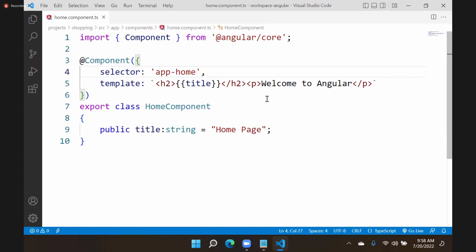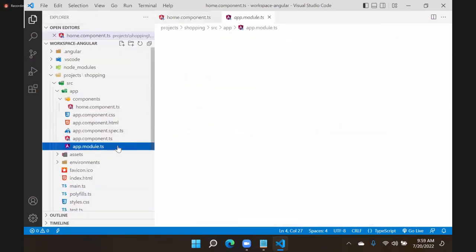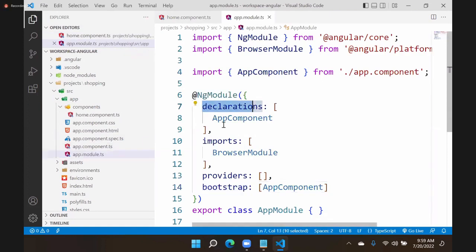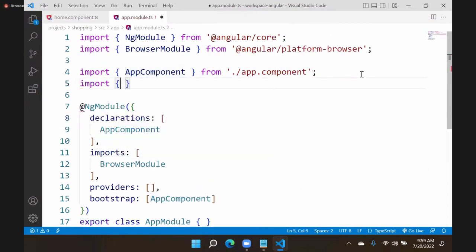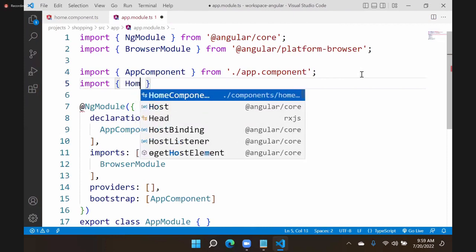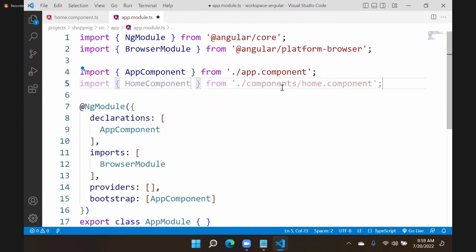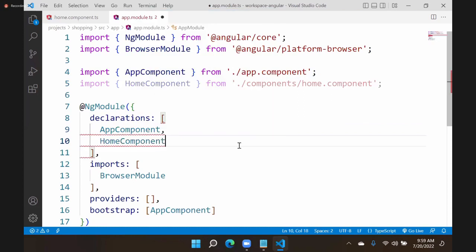Now, is this understandable to your application? No. What we have to do is go to app module.ts. Here in declarations, we have to use it. But in order to use it, first we have to import it. Am I right? Which component to import? Home component. And it is imported from your components folder. And this home component we will keep here. There is no order, but keep your home component here.